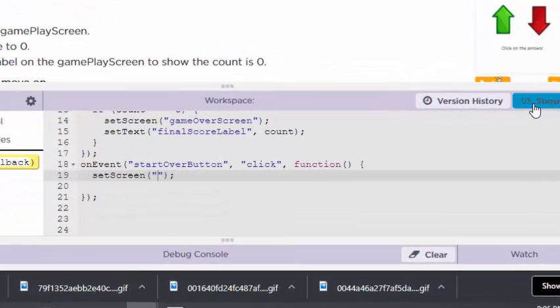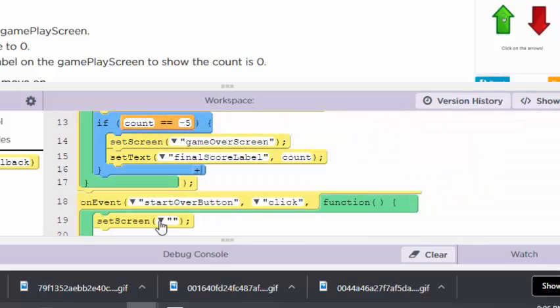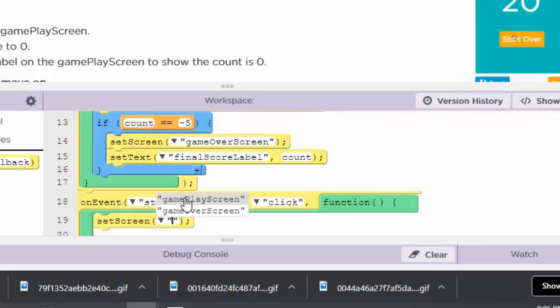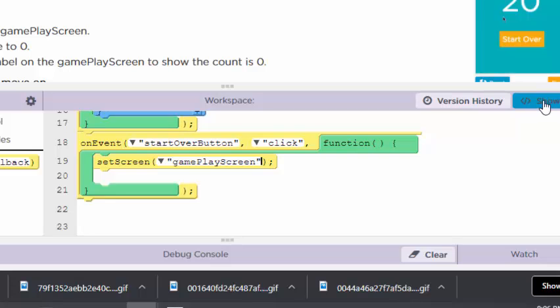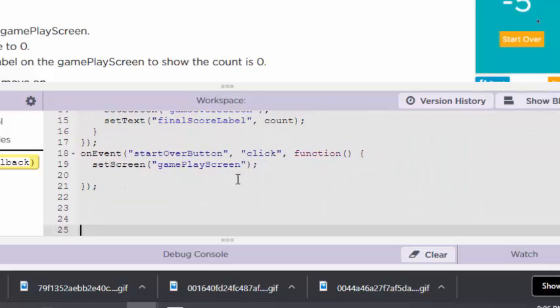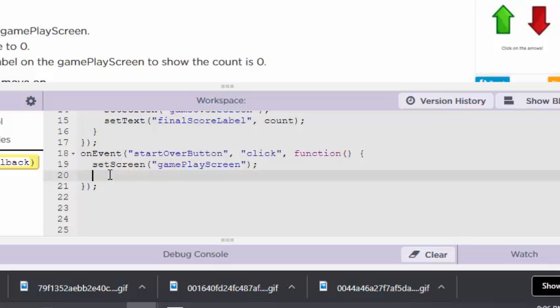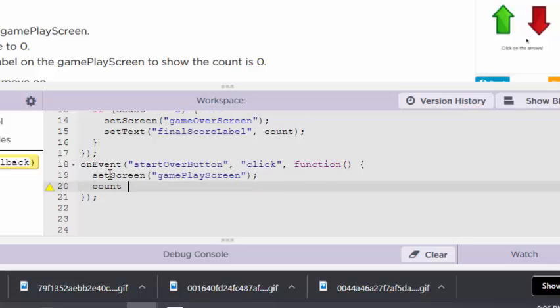So I'm going to go over to show blocks, so it gives me a little help here. Hit the down arrow, we've got our gameplay screen. So that's our first step. Okay, we want to set the count variable to 0. So let's head back to text view, I just prefer it that way. So we're going to go count gets the value of 0 when the start over button is clicked.